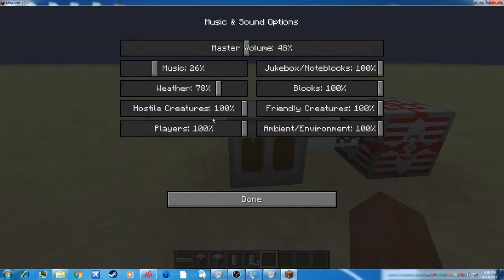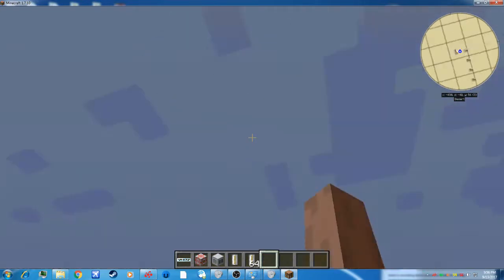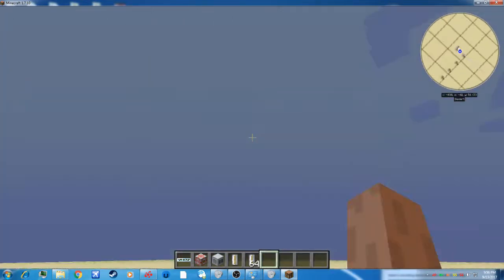Options, music, sound, music off. I'm surprised new music has actually been playing this entire time. Well, if it has, I didn't notice. So, ha.